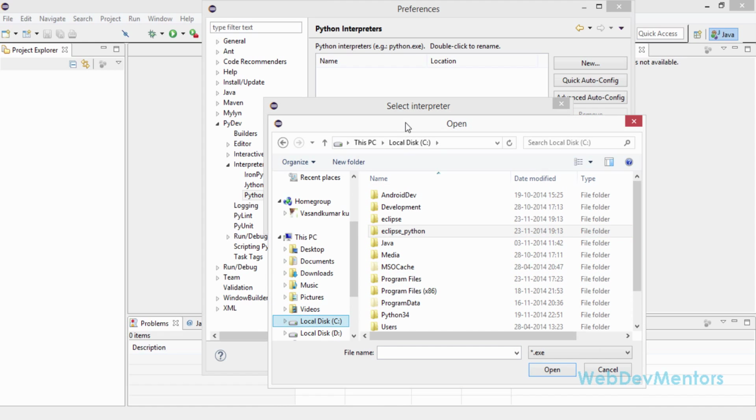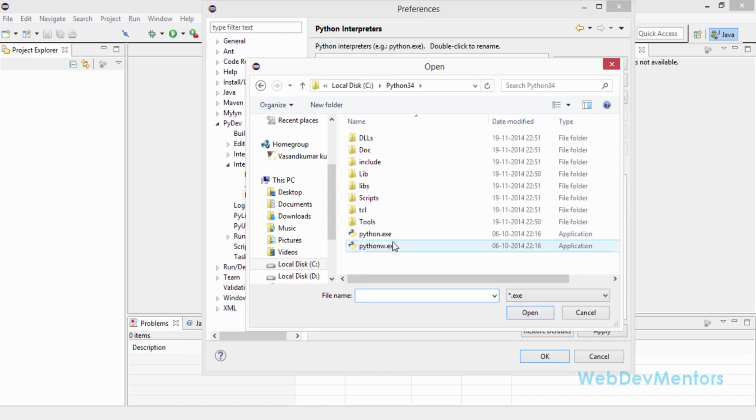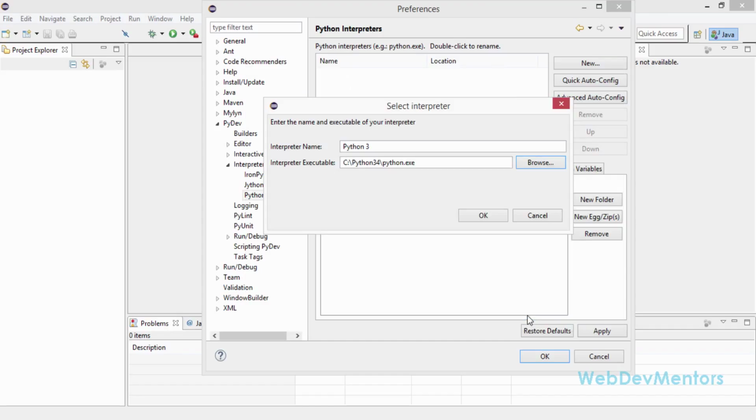You might already know where you have installed Python 3.4. I've installed it in my C drive, which is the Windows drive, so it might be there. If you changed it while installing Python, then it might be in a different place. So go look for it, find it, and open it up. All you have to do is use the python.exe. So open and press OK.